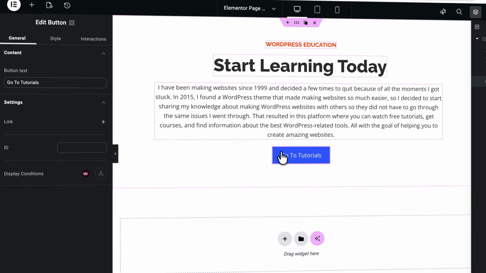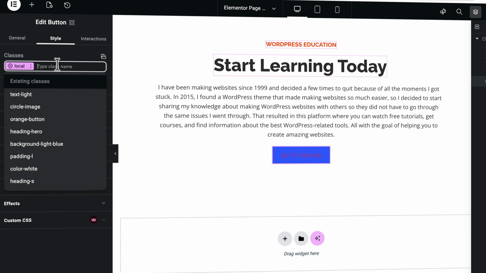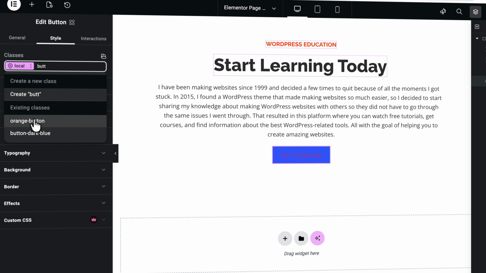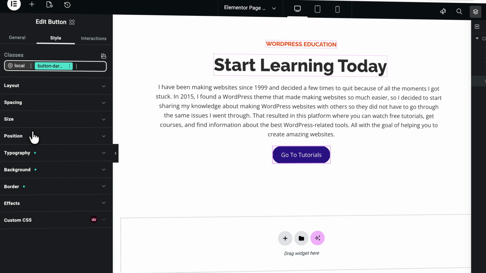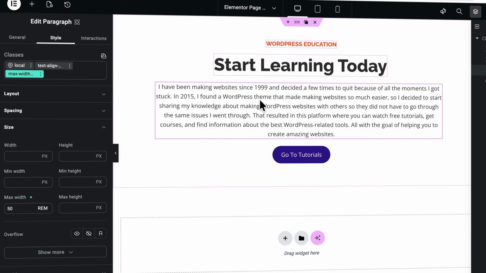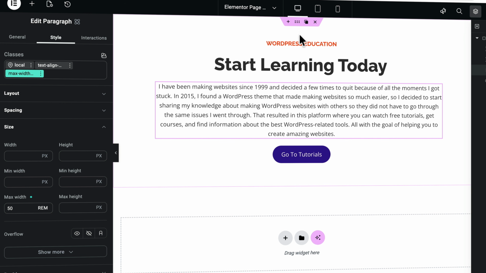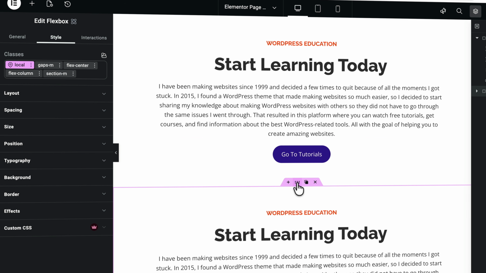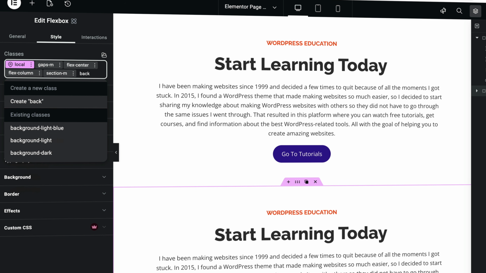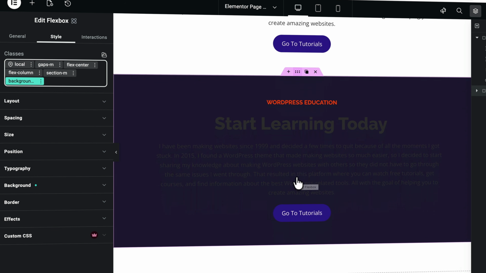I go to this button, to the style, and I say button. I can choose the orange button or the dark blue button. So we set it up once, and I will show you in this tutorial how to do that, and then we can use it in our entire website. So let me duplicate this. Let me show you one more thing. I click over here on the flexbox. I go to style and I say background dark. There you go. Now this is all dark.